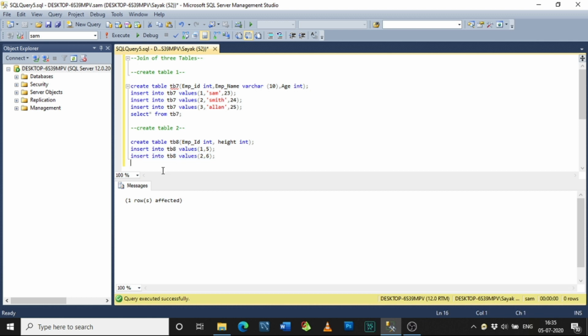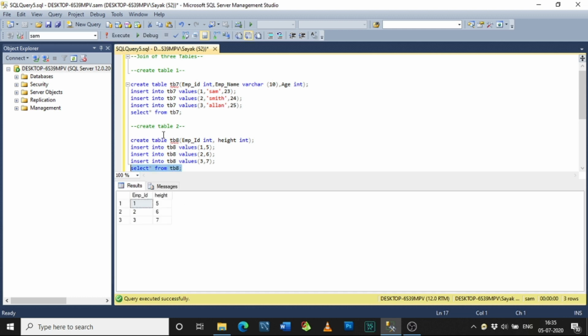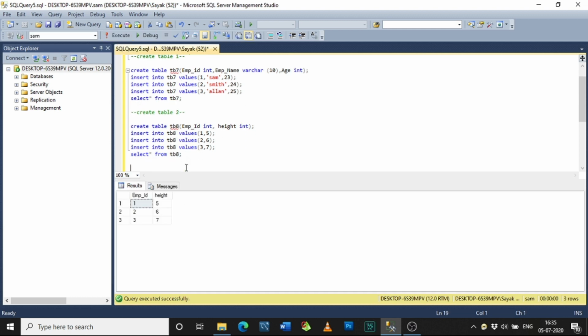You can form n number of joins as you wish. Always remember that the first priority of the parent table will be given to the first table. All the rest of the tables will be considered child tables. Now I want to see the entire table record, so I am writing select star from TB8. Select and execute. And it will show me the records of TB8.